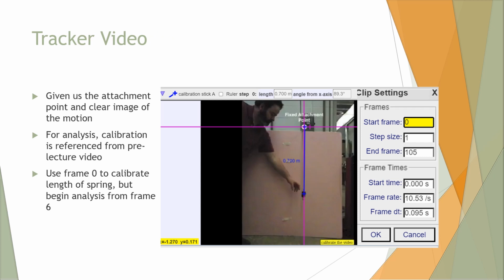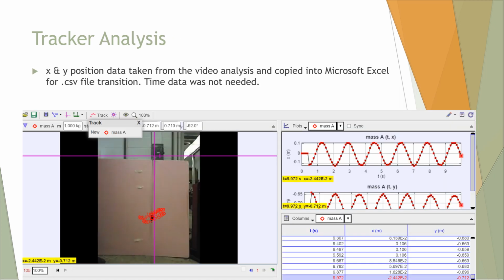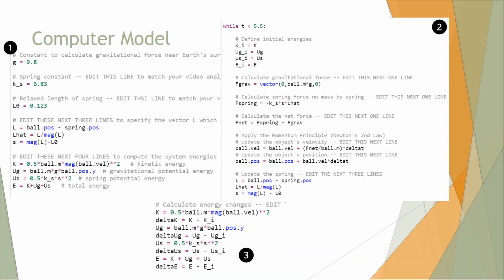Here is my calibration of the tracker video. Using Tracker, I found the X and Y position of the mass during the video, and I took this data and copied it into Microsoft Excel for a .csv file to use for the computational model.